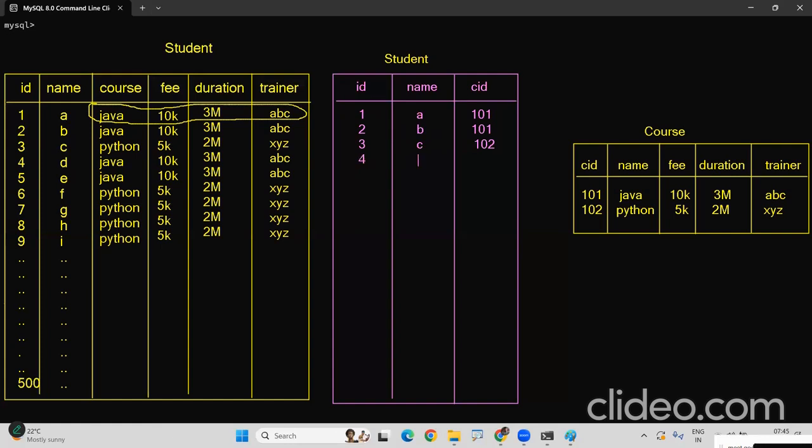Just imagine the fourth person is not taking any course. You can use a null value also. So instead of creating duplicate records multiple times, we simply add one extra column and establish a relation between these two columns. How can we establish the relation between these two columns?